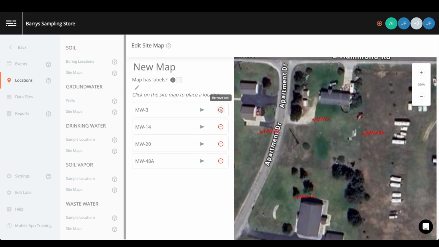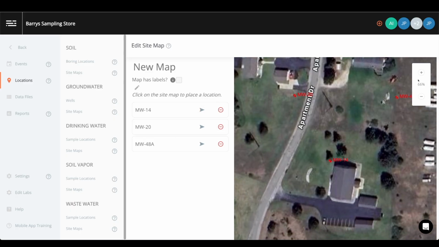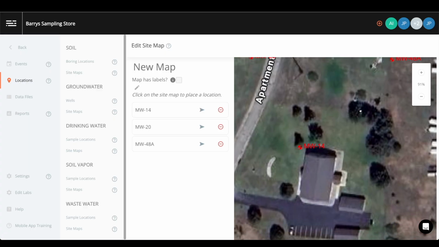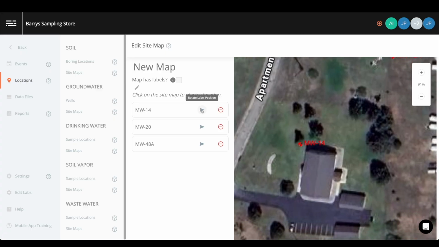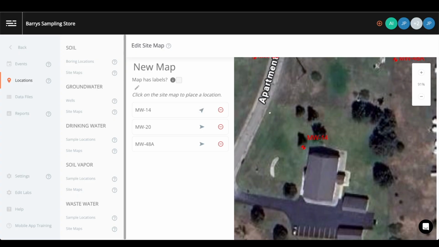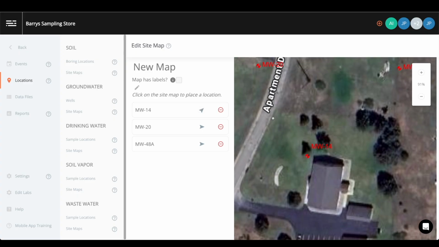In addition, on the left side list, you will see an arrow which by default will be pointing to the right. This arrow indicates the direction that the sample ID label will be located relative to the icon. To move the label clockwise around the icon, simply click the arrow. Each click moves the label around the icon in a clockwise manner. Once satisfied with the ID label location, stop clicking. That is how you upload maps and images to your project and place sample and well locations on your maps and images.